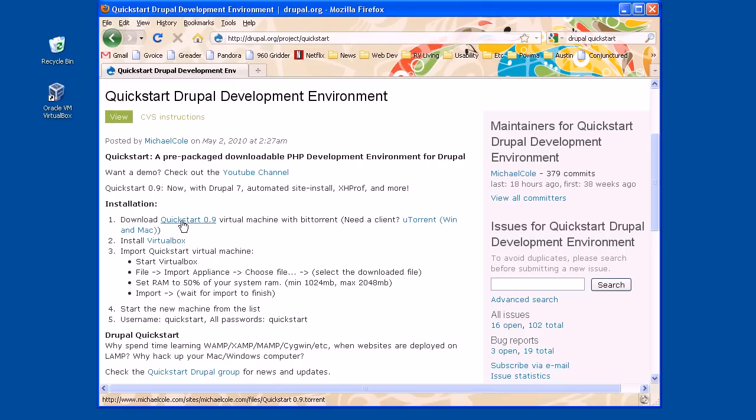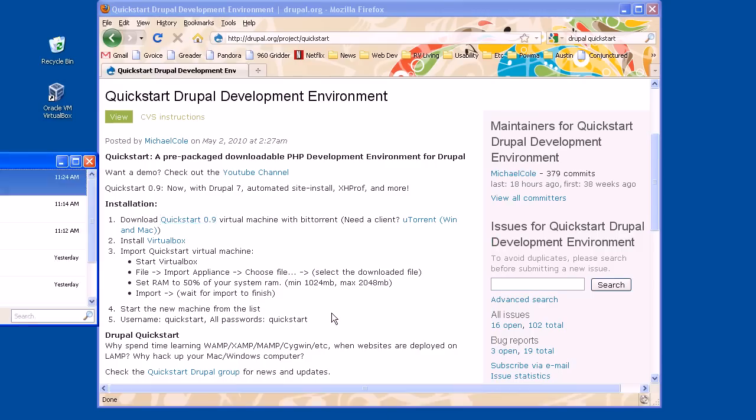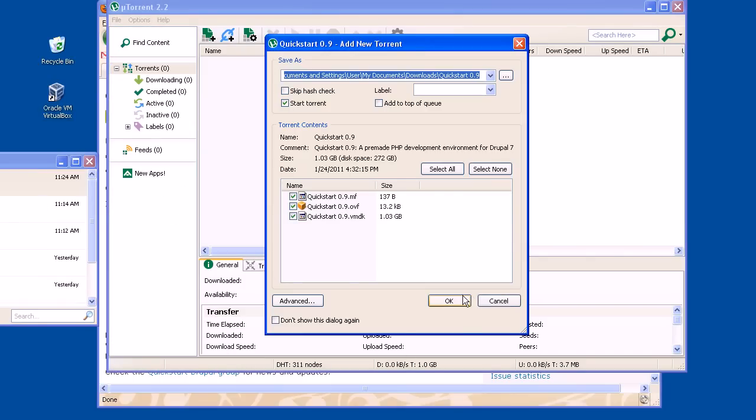Now, if you need a torrent client, I recommend MicroTorrent. That's what I use on my Windows computer. Linux comes with one already installed, and there's a whole lot of options there. It's a pretty simple torrent. They all work.